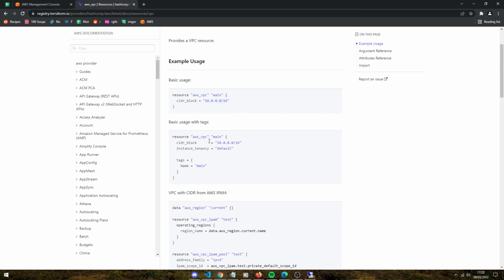We can also put in some tag options, like we can tag it with the name. We could put in some other stuff. Let's go ahead and use the one with tags. The one with tags and the one without tags is going to function exactly the same. The only difference is that tags just kind of gives you additional information, but it doesn't make it function any different. So let's go ahead and hit copy.